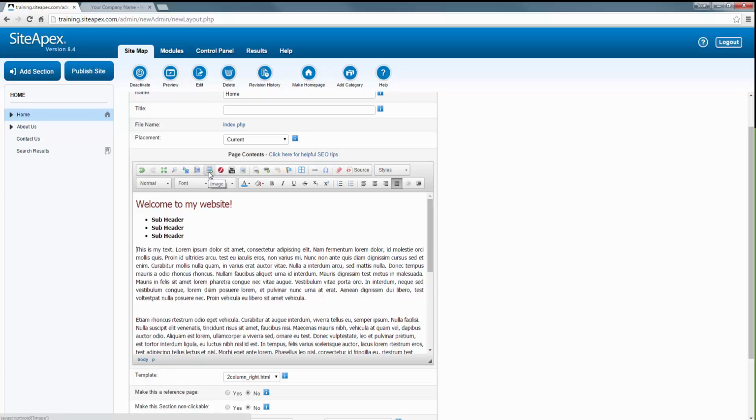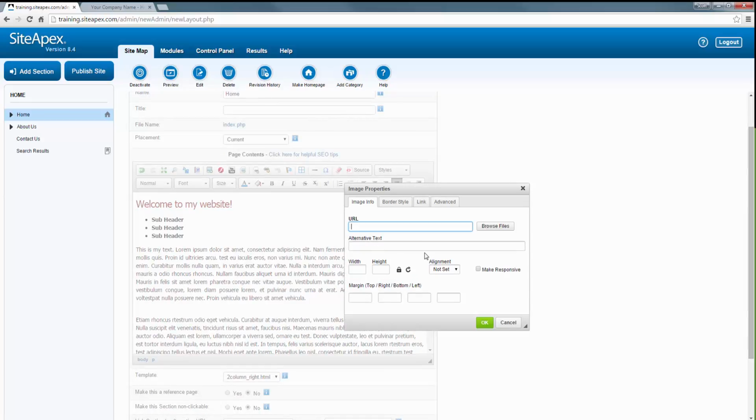The next option is image properties, and we're actually going to dedicate a video specifically to this just because it is slightly advanced and has some more options that you might want to use related to images. So we're going to cover all of that in a video all on its own.